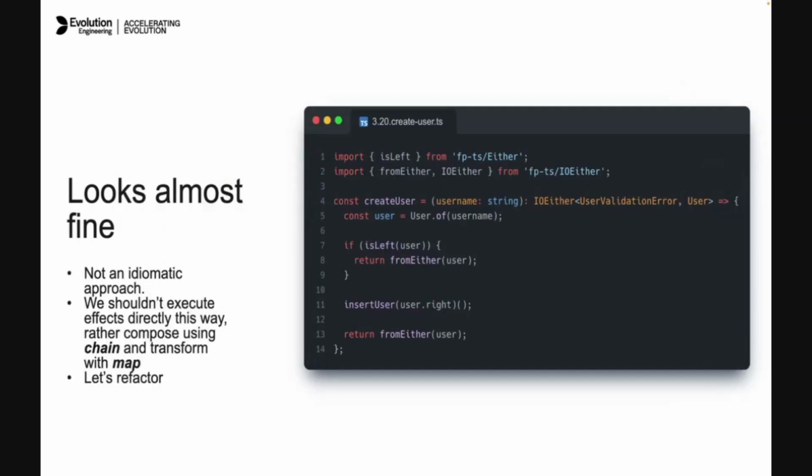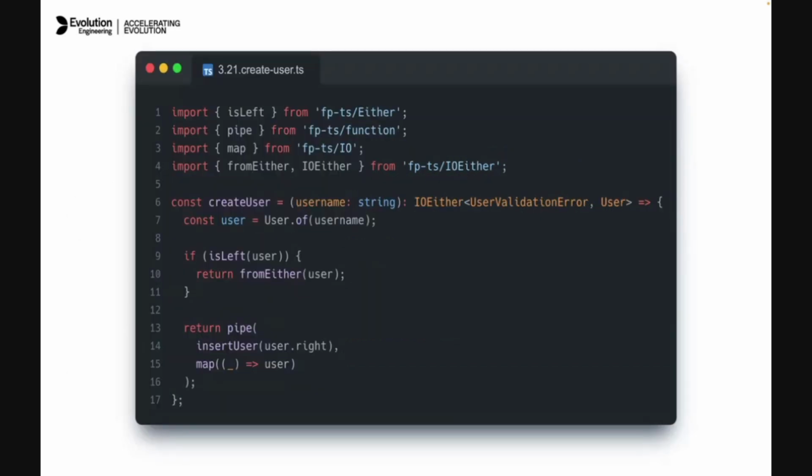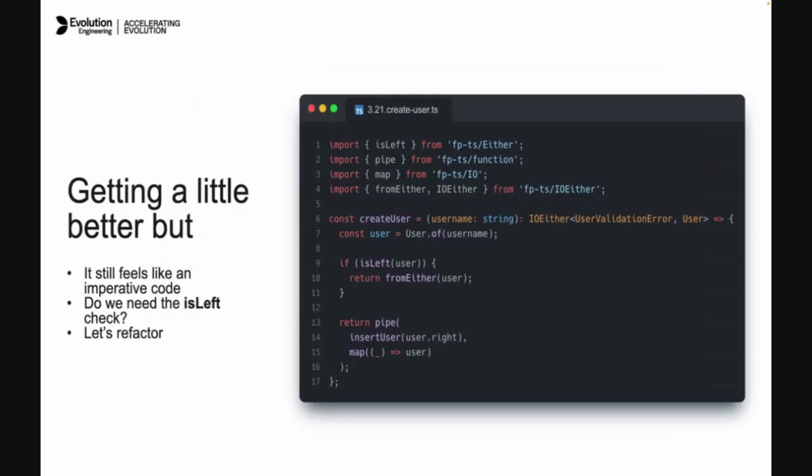Yeah, it looks almost fine, it works, but it's not an idiomatic approach. We shouldn't execute effects directly this way. Rather, we need to compose effects using chain, aka flatMap, and transform with flatMaps. So let's refactor this. Here we just use the pipe function. We call insert user, and insert user returns IO. So we call map with IO, ignore the arguments, and just return a user. So we have IO with either. So it should work. It's getting better, but it still feels like imperative code.